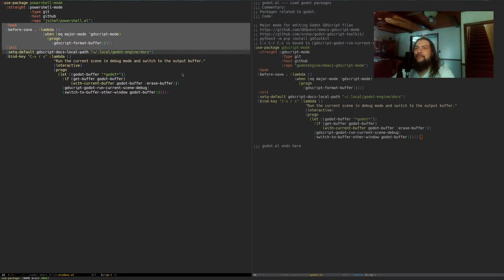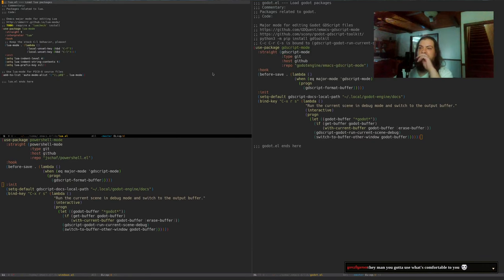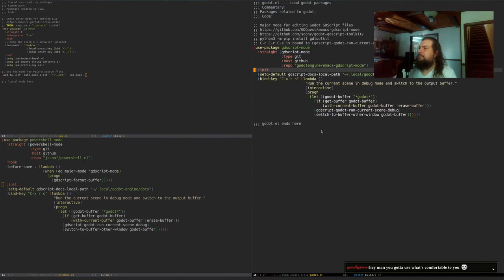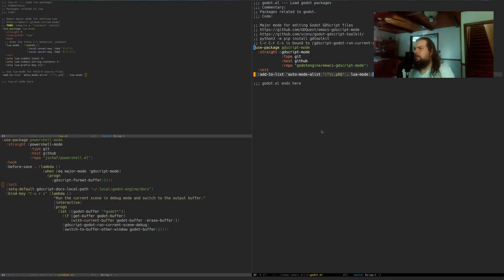All right, so I'm trying to think what else I would need for this. In my Lua, here we go. We can do this. We don't want any hooks. But we'll try to do this in it. My code for opening Pico 8 files as Lua.